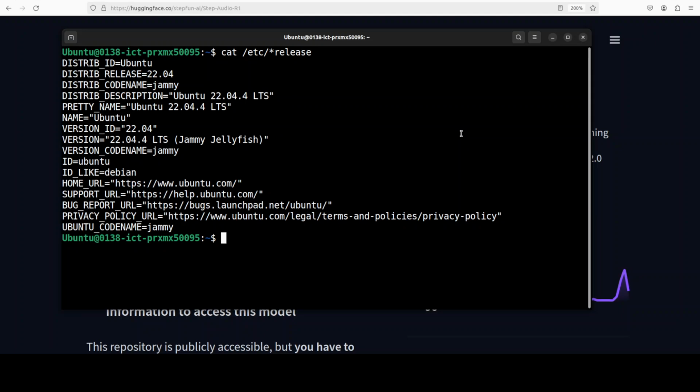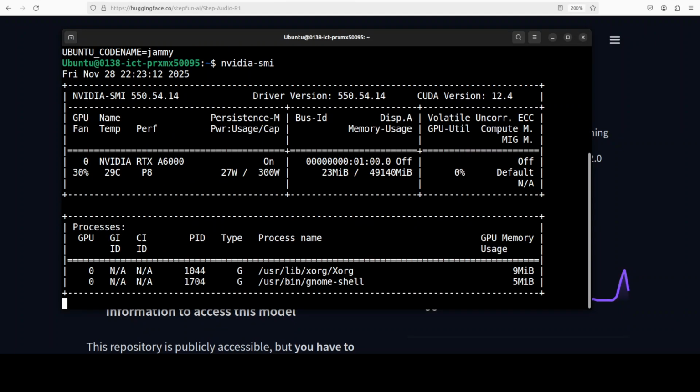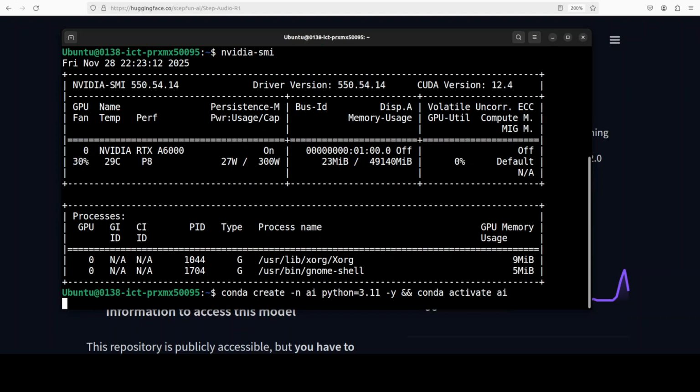I'm going to use this Ubuntu system. I have one GPU card, NVIDIA RTX A6000 with 48 GB of VRAM. On their repo, they mentioned they have tested it out on 80 GB VRAM H100. But let's try it out on 48 GB to see how it goes. I am going to create a virtual environment.